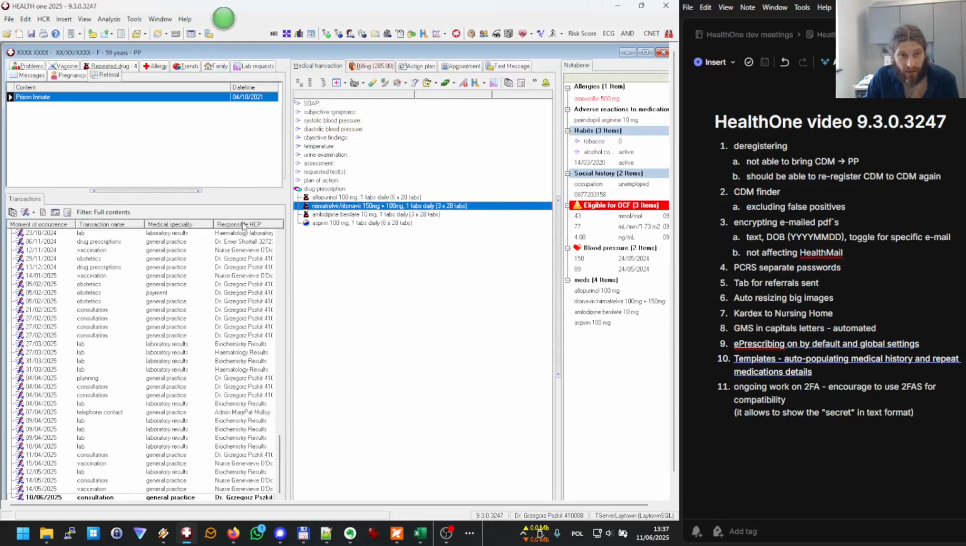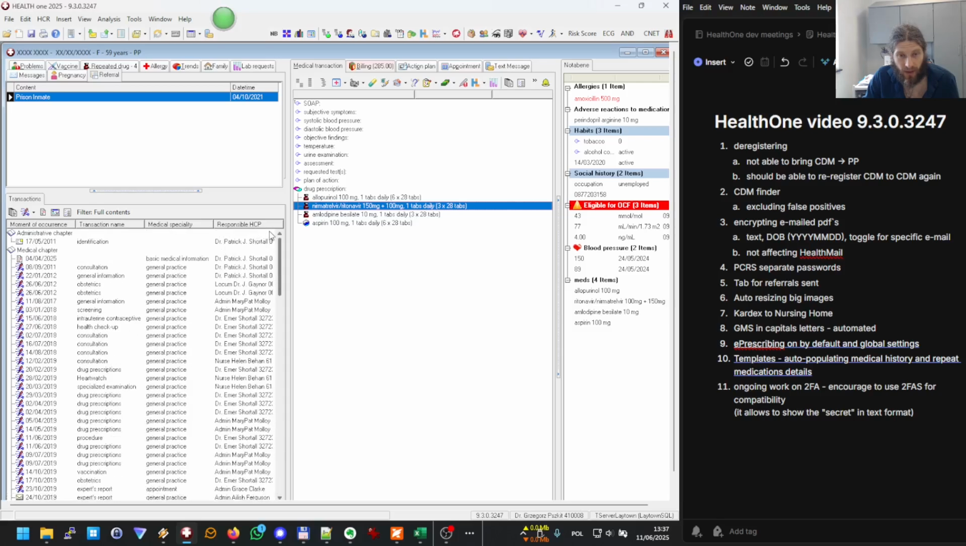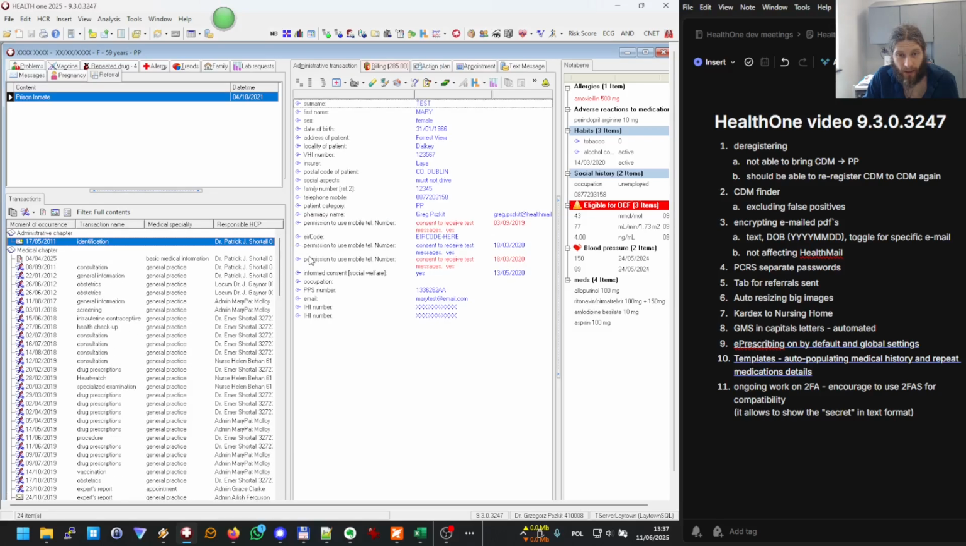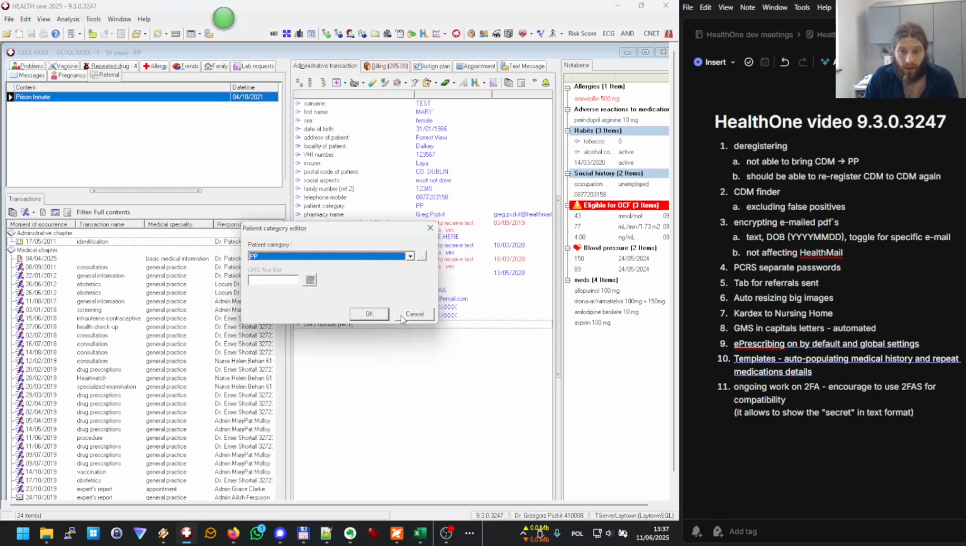A small issue that was reported on a user group: when you put in the GMS number, it will now always be moved to capital letters over here, because if you put a small character, the PCRS or the GMS checker was getting upset and it was throwing out errors. So now whatever way you save it, HealthOne will know that it should always be a capital letter.